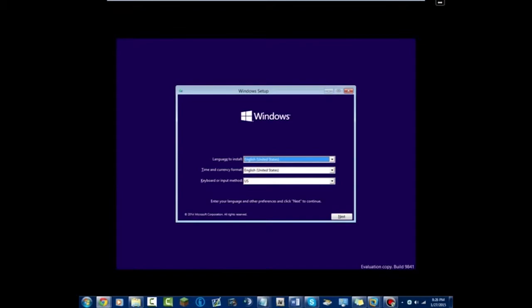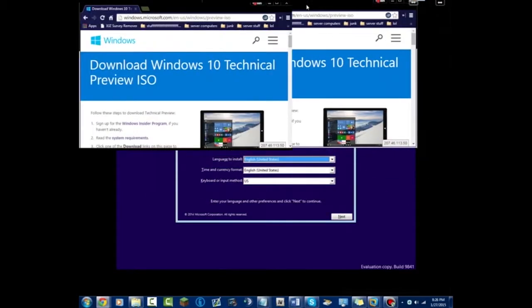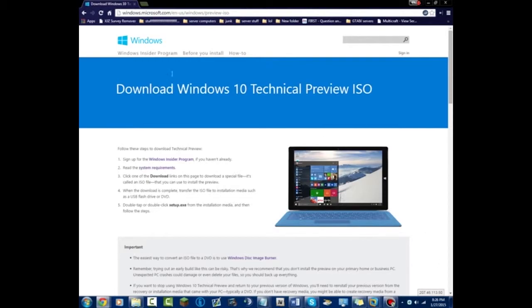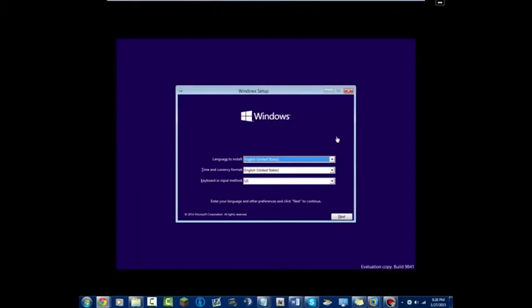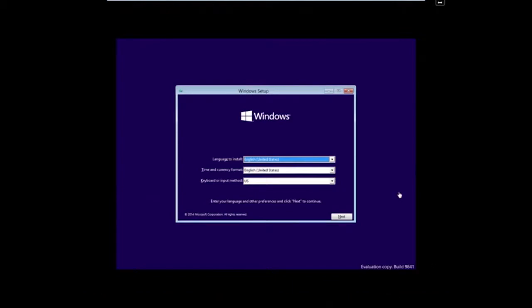Today we're going to be looking at something a little bit different. As you see on the screen, I'm installing the Windows OS here. It's because what we're doing is a little bit different. So what we're doing today is we're installing the Windows 10 technical preview. I already have it downloaded because I was smart.